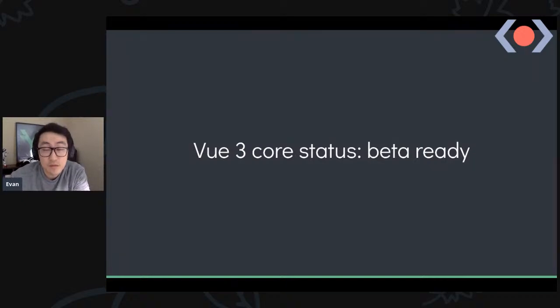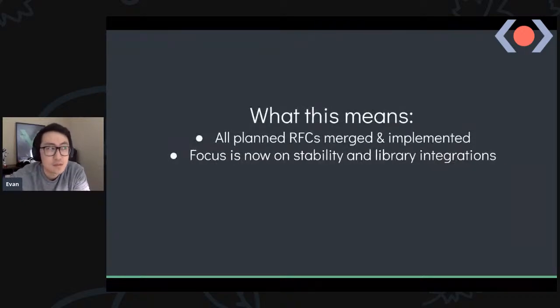What this means is entering beta means all our planned RFCs are merged and implemented. So at this stage, we will not be submitting RFCs on major new additions or breaking changes. So you can assume that the API is relatively stable at this point. Obviously, there could still be minor adjustments until we reach RC, which is when we actually freeze the API.